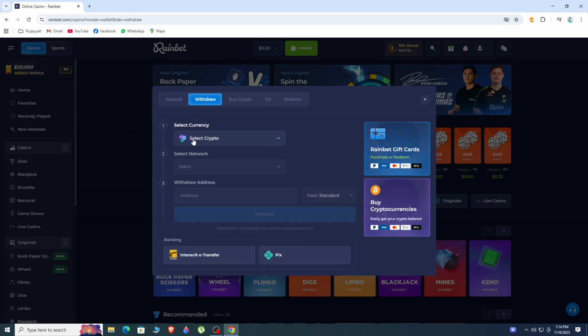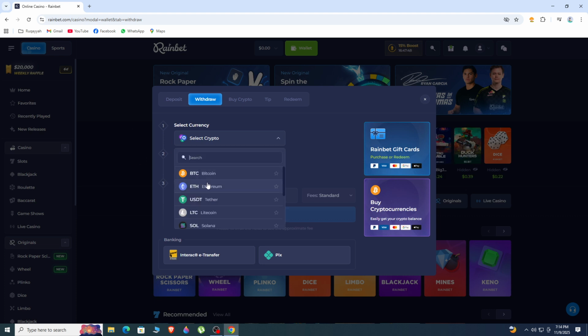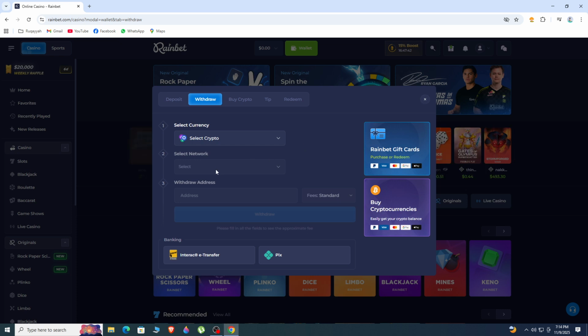If you want to withdraw using crypto, you can choose from multiple options like Bitcoin, Ethereum, USD Coin, Litecoin, and more. After selecting your currency, pick the network, enter the withdrawal address, and check the fees. Then just enter the amount you want to withdraw.